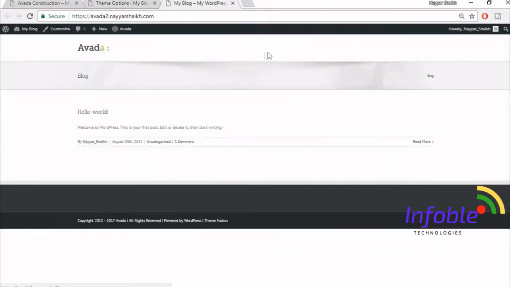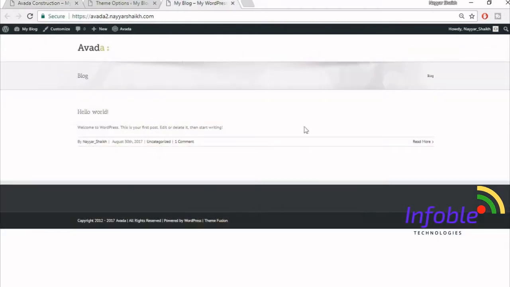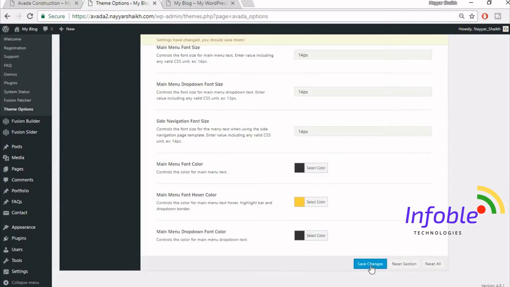Okay, now here we have main menu font hover color. So when we hover this menu, we don't have any menu over here, but for example when you hover this menu, as you can see, the color changes to yellow. So we have to do this to yellow. And you can have your own color, you can select any color, yellow, blue, red, and make that color constant or consistent throughout the website. Okay, so I have selected yellow, so I'll put that color code over here. Fine, now click on save changes.